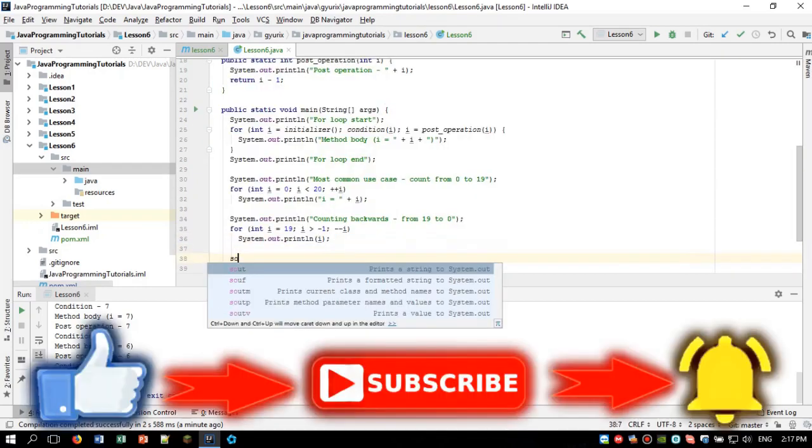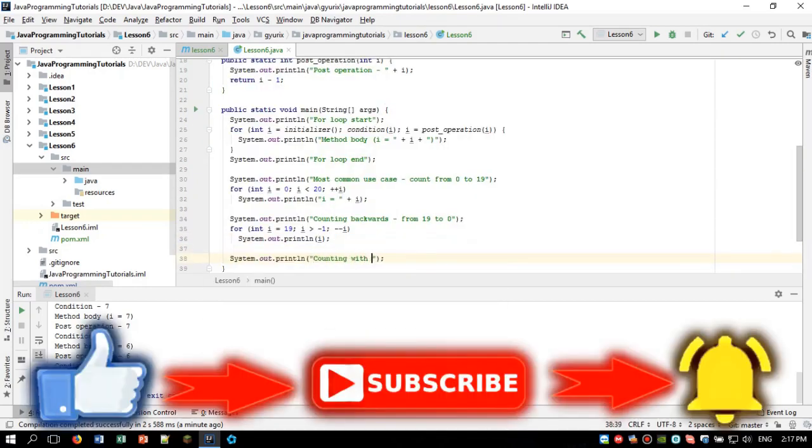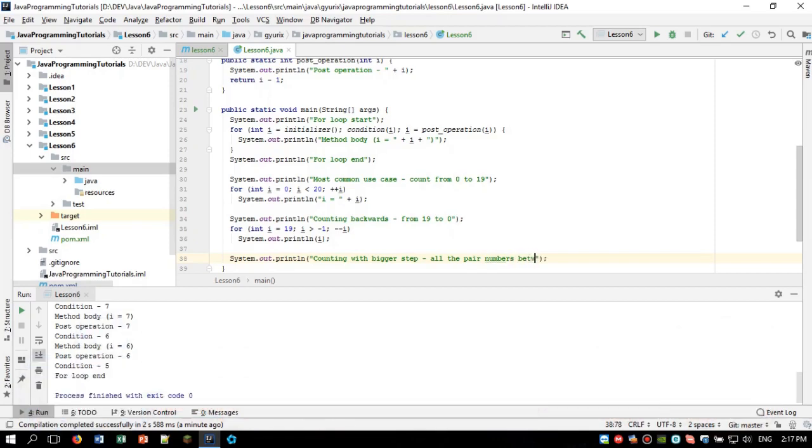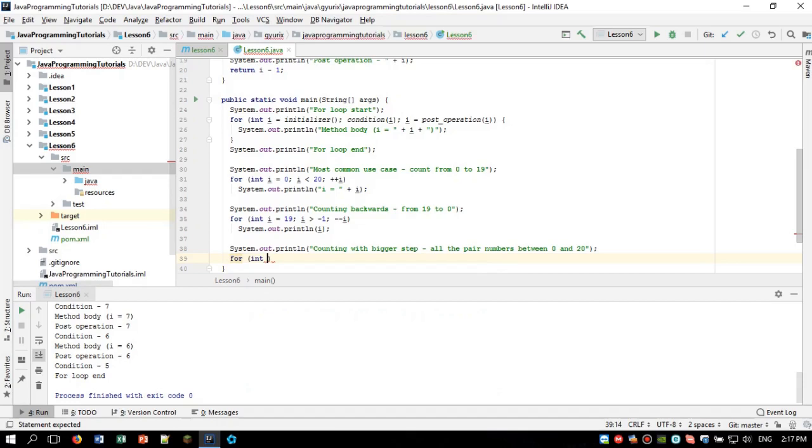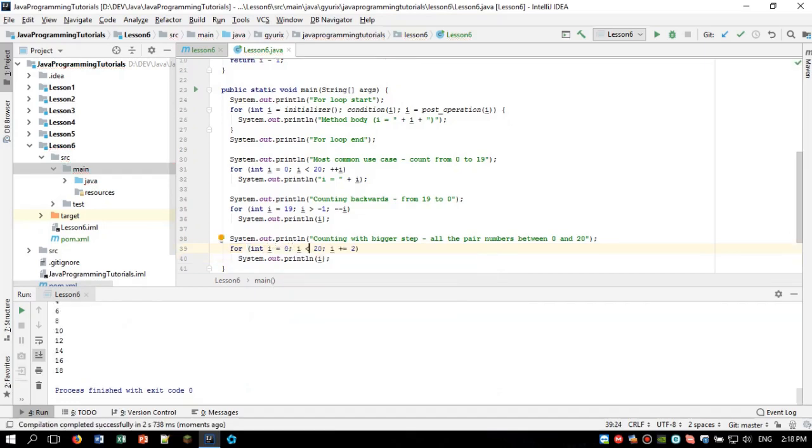And we can also count with a bigger step. For example, we are going to only print the even numbers from 0 to 20. For int i equals 0, i is smaller than 20, i += 2. Let's run the program now and see how it works. As you can see, we didn't get the result we wanted, because we don't see the 20 at the end. To fix that issue, we can just use smaller or equals instead of smaller than 20. And now, as you can see, the 20 is there.